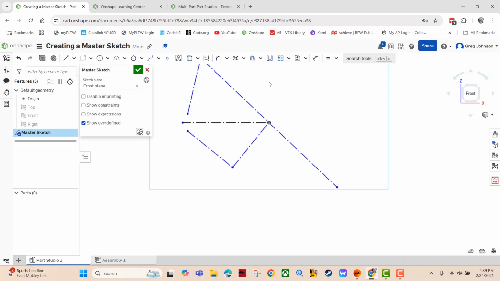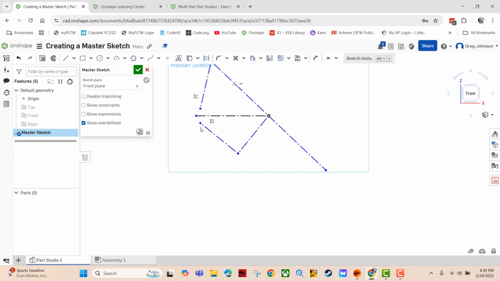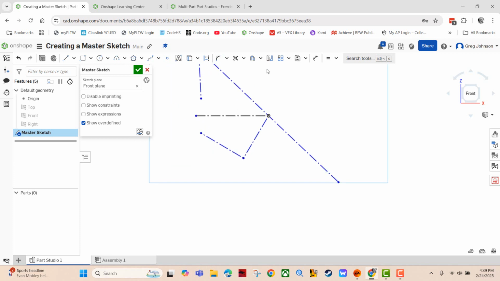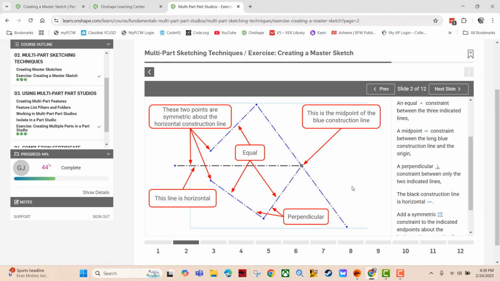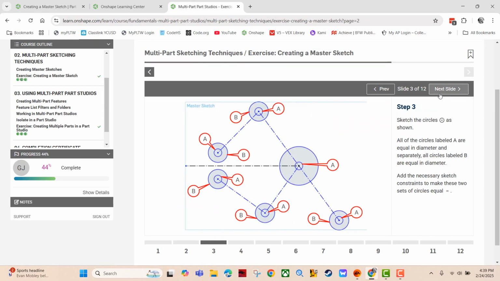Well, hey, let's maybe drag these down a little bit more, and then let's see if I can move this guy over a little bit. There we go. Now it looks a little bit more like the other picture. Sometimes you got to play with it. Okay, let's go on to slide 3.